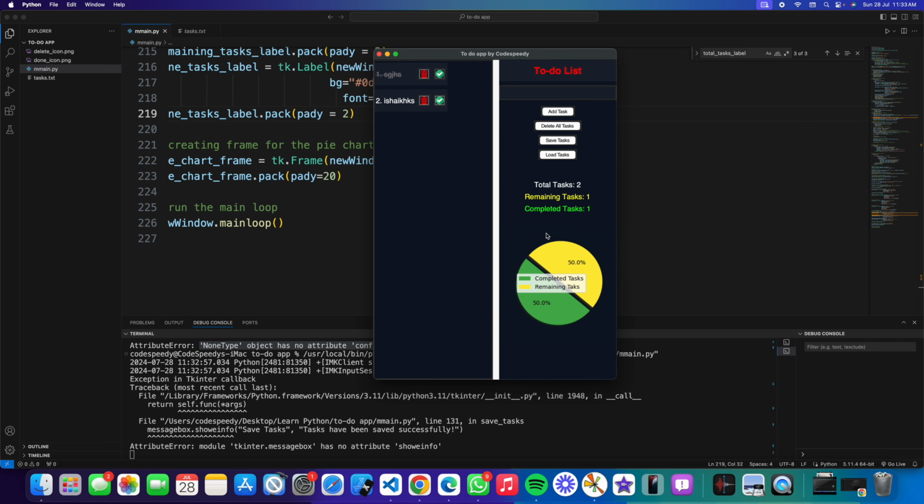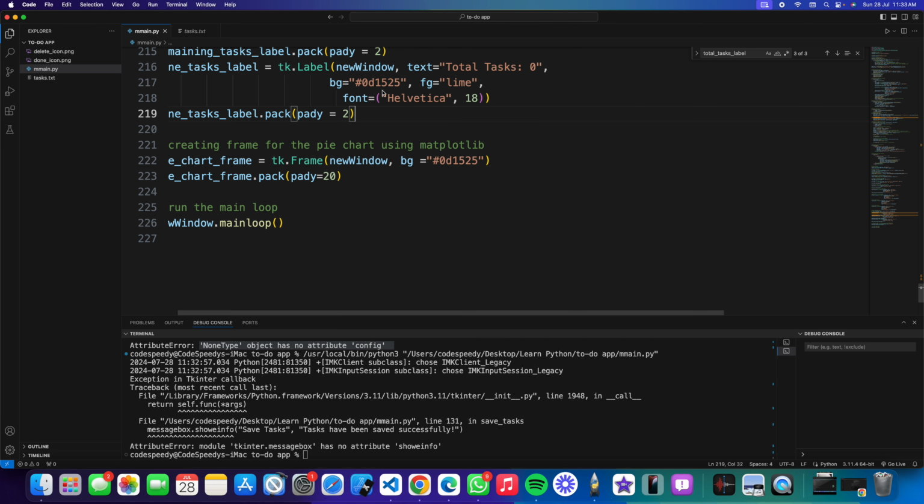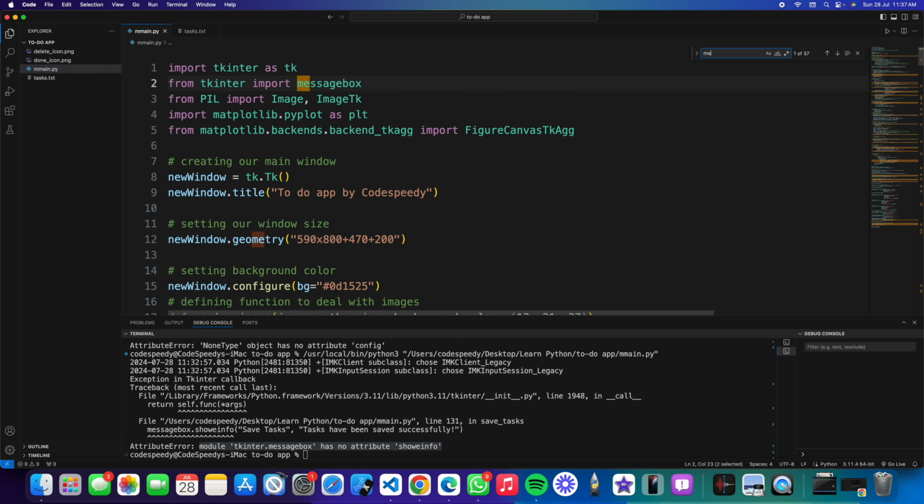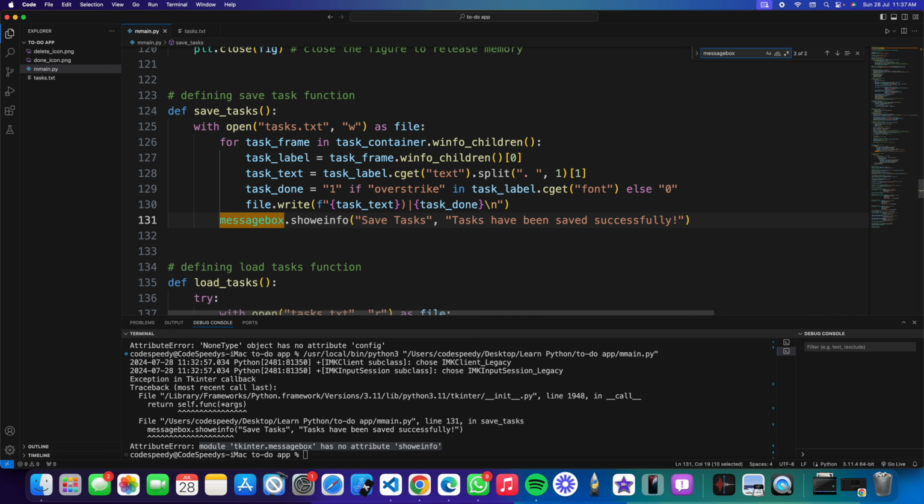You can see Tkinter message box has no attribute show info. This is a built-in function, so there must be some mistake that I am making. So let's fix it. Here in our program, message box. So there's no error in this line. Now I'll check it. Oh, you can see there's a typo, a small typo.